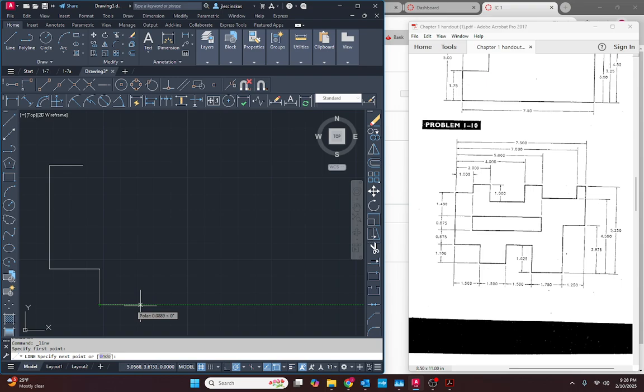Now I need to go back up. And again, by default and by reference, this dimension here is 1.1. So we're going to go back up by 1.1. We're going to go over by 1.5 again. We're going to come down by 1.625.